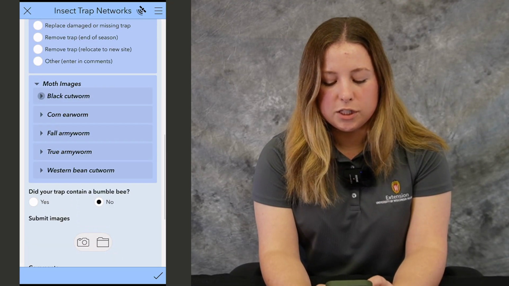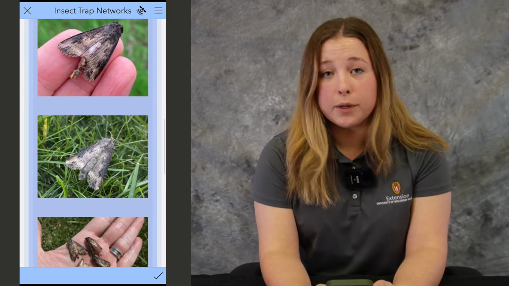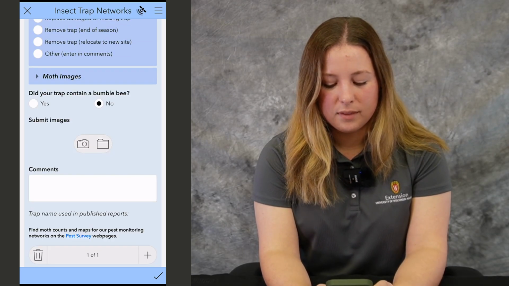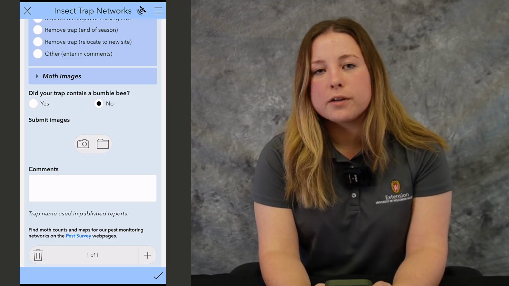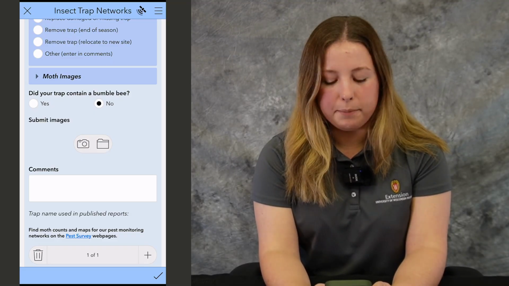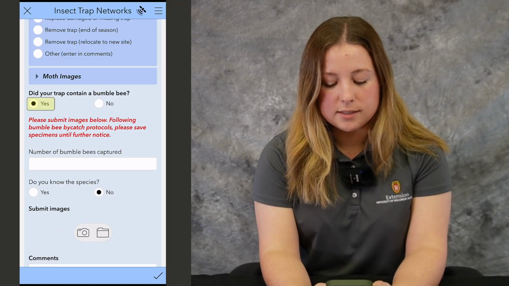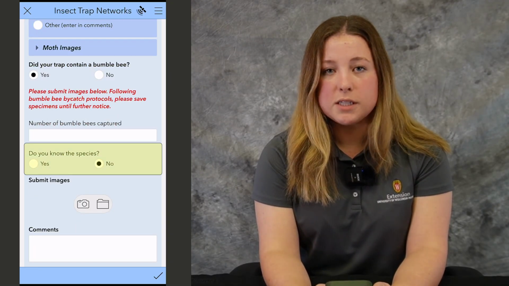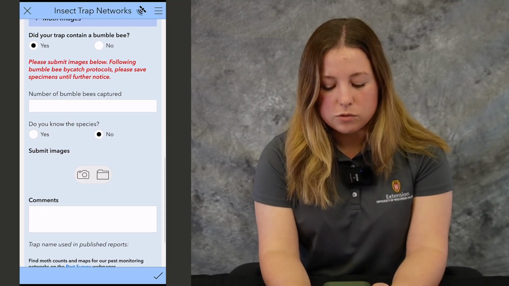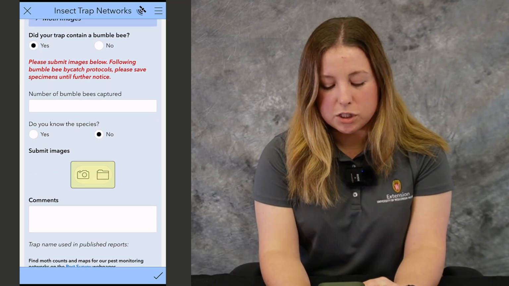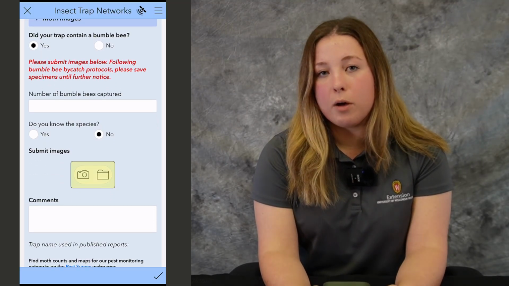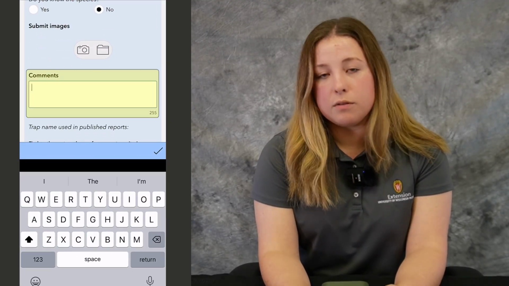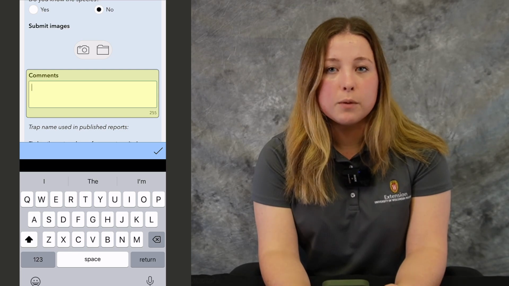There's additional images where you can look for the moths if you forget what your moth is supposed to look like to assist you with identification. And then you must report whether or not you caught a bumblebee in your trap. If you did, select yes and indicate the number of bumblebees and the species if you know what it is. If you don't, you have the option to submit images and DATCP will help identify those. Put any comments in this comments box if you have additional information you want the Trapping Network facilitators to know about.